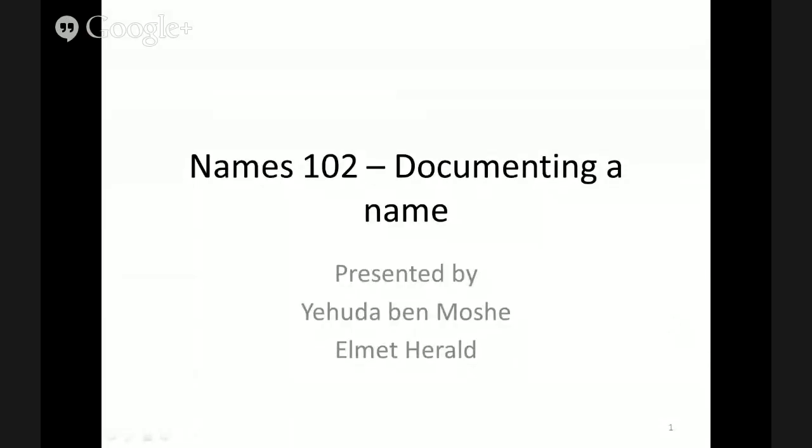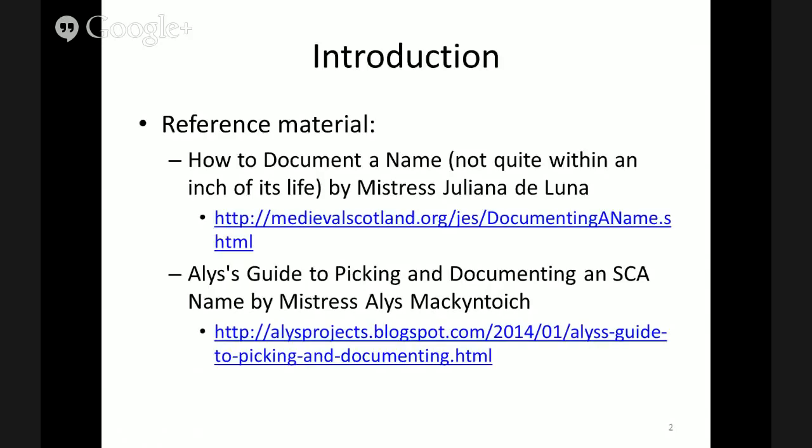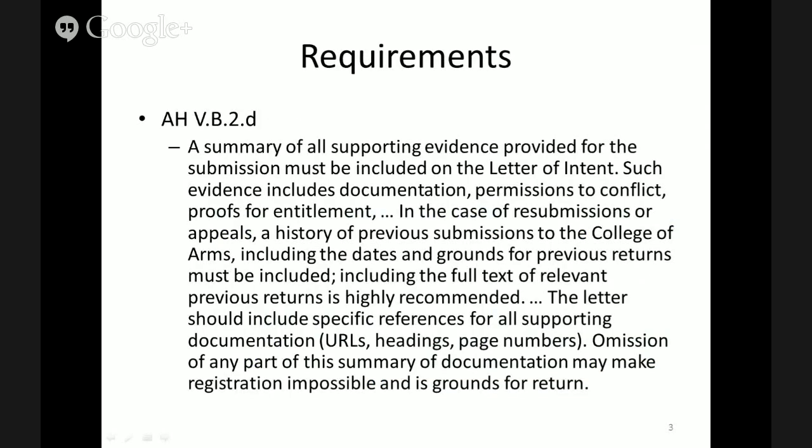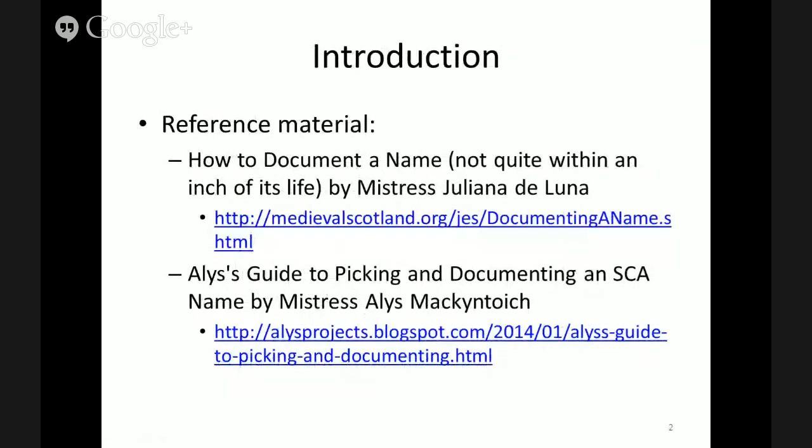First thing, two references. These are references I used a lot in developing this. One is an article called How to Document a Name Not Quite Within an Inch of Its Life by Mrs. Juliana de Luna. She's the Pelican Herald Emeritus. She just stepped down as Pelican Sovereign of Arms a few months ago. And a lot of what I'm doing here is from her article.